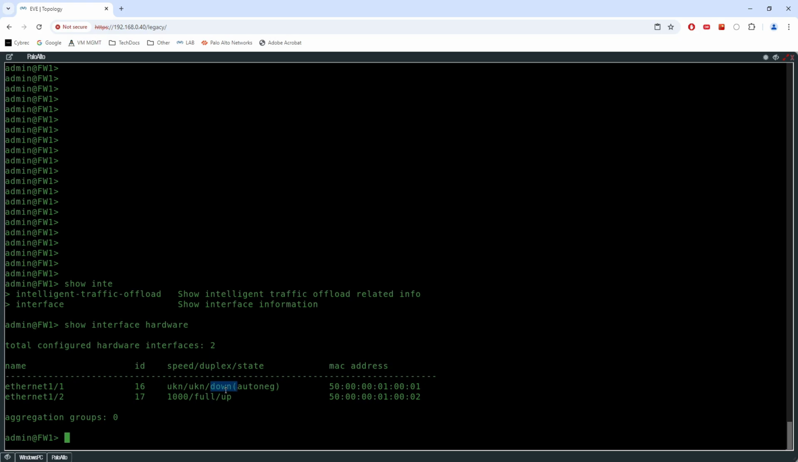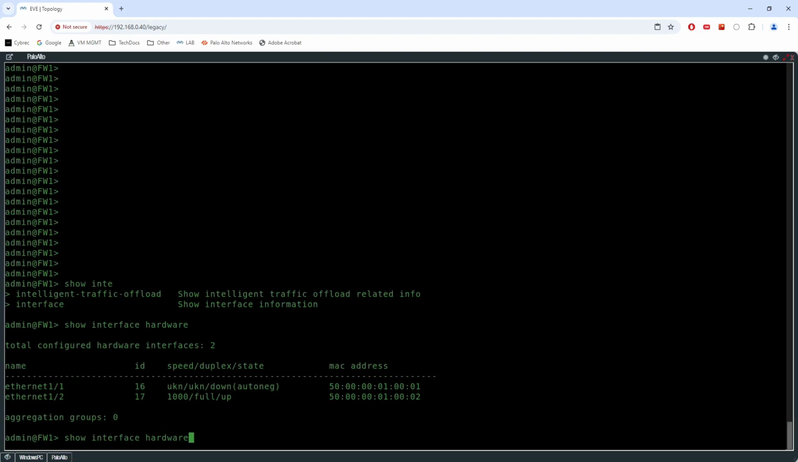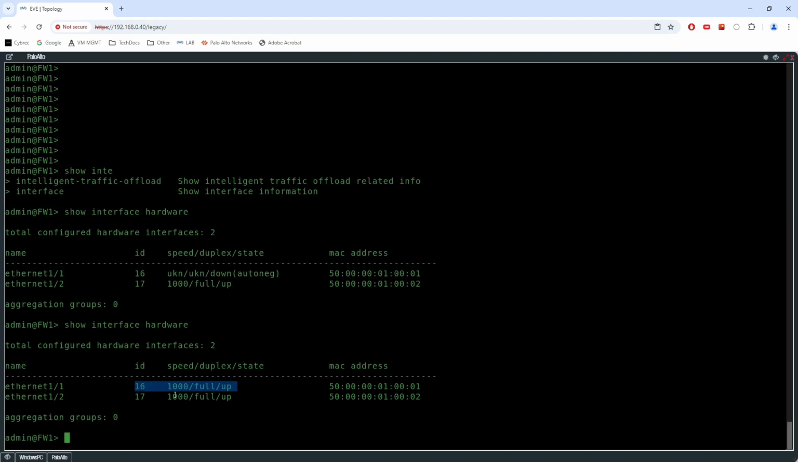So the interface is down, it's not able to negotiate speed and duplex settings, as opposed to the other interface, which is running at 1 gig for speed, and the duplex is full, interface is up. Show interface hardware. Now obviously if we bring the interface up again, so I'm going to unsuspend, I'm going to resume this link, and we will issue this command once again, we see that everything is now back to normal. And we should see the same on the GUI.